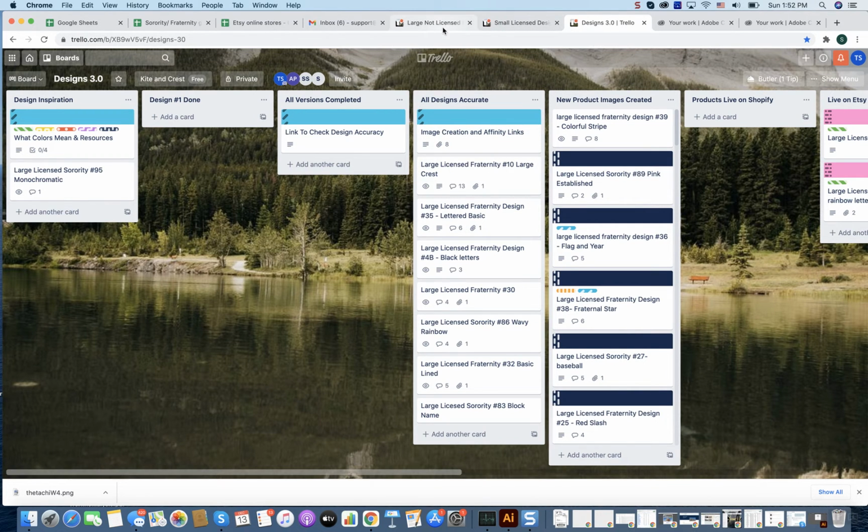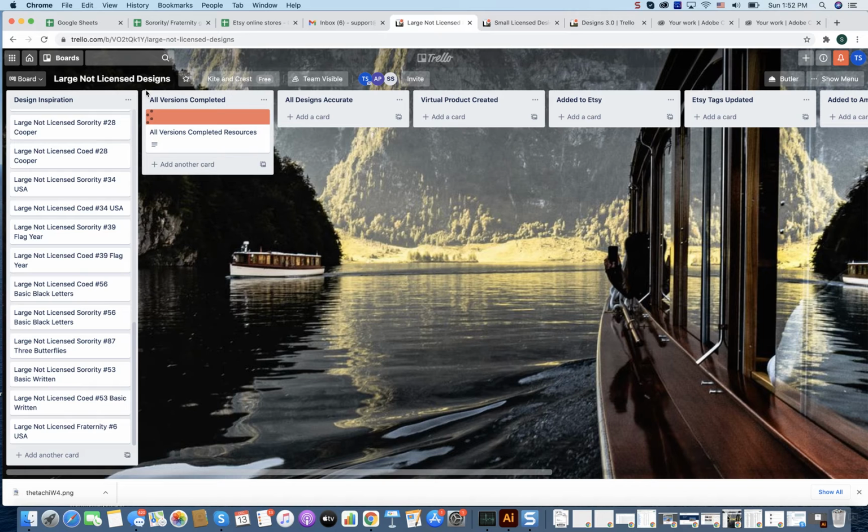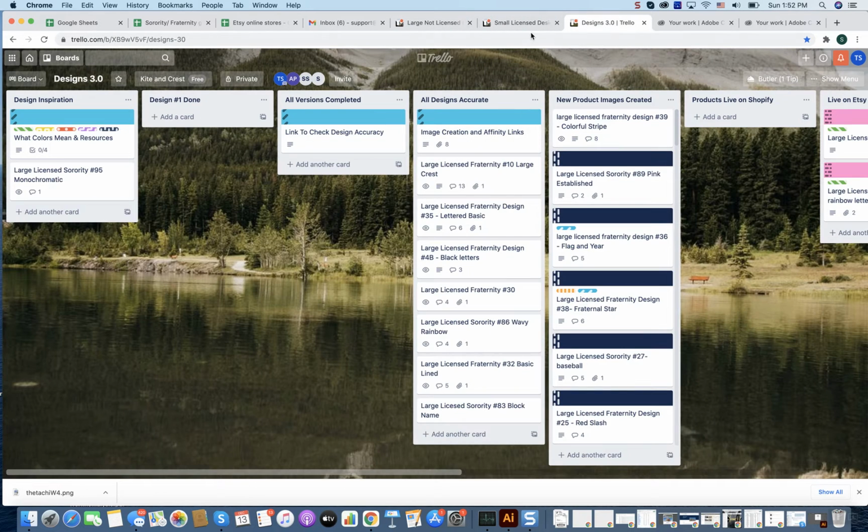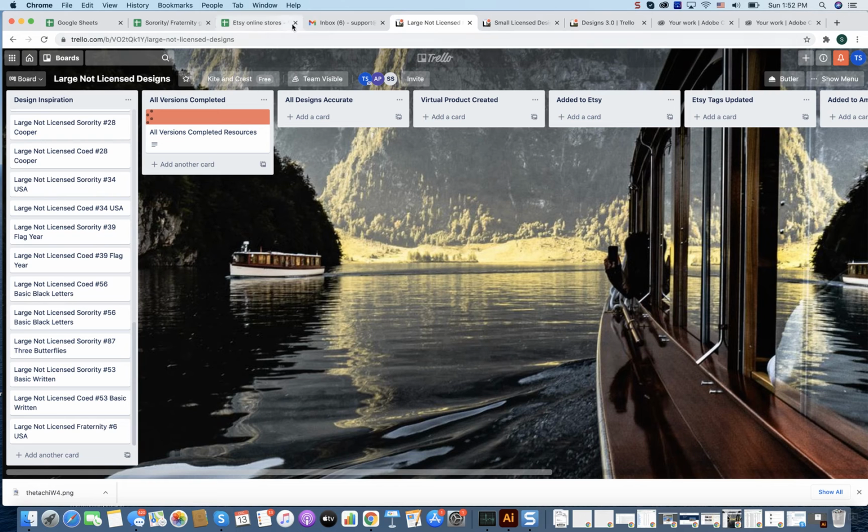There's two other Trello boards that I shared with you. One is called large not licensed designs, and one is small licensed designs. So again, these are going to be very similar to this here. The main difference being there's going to be different houses.